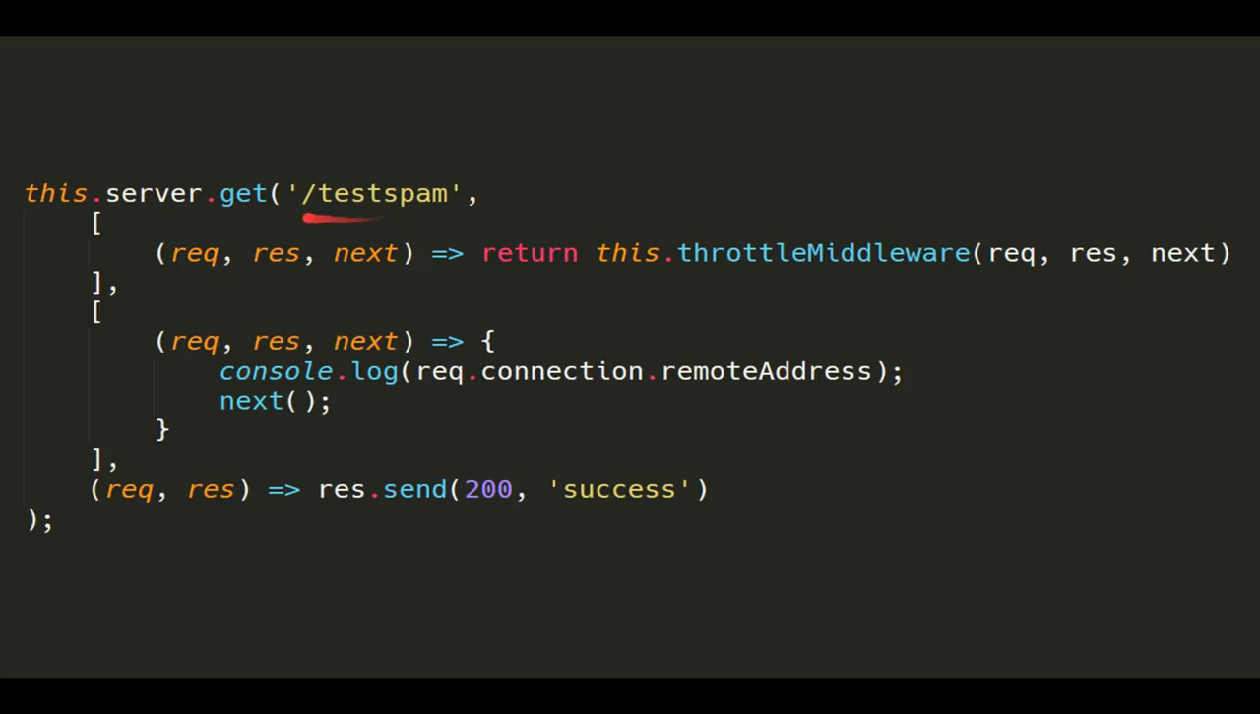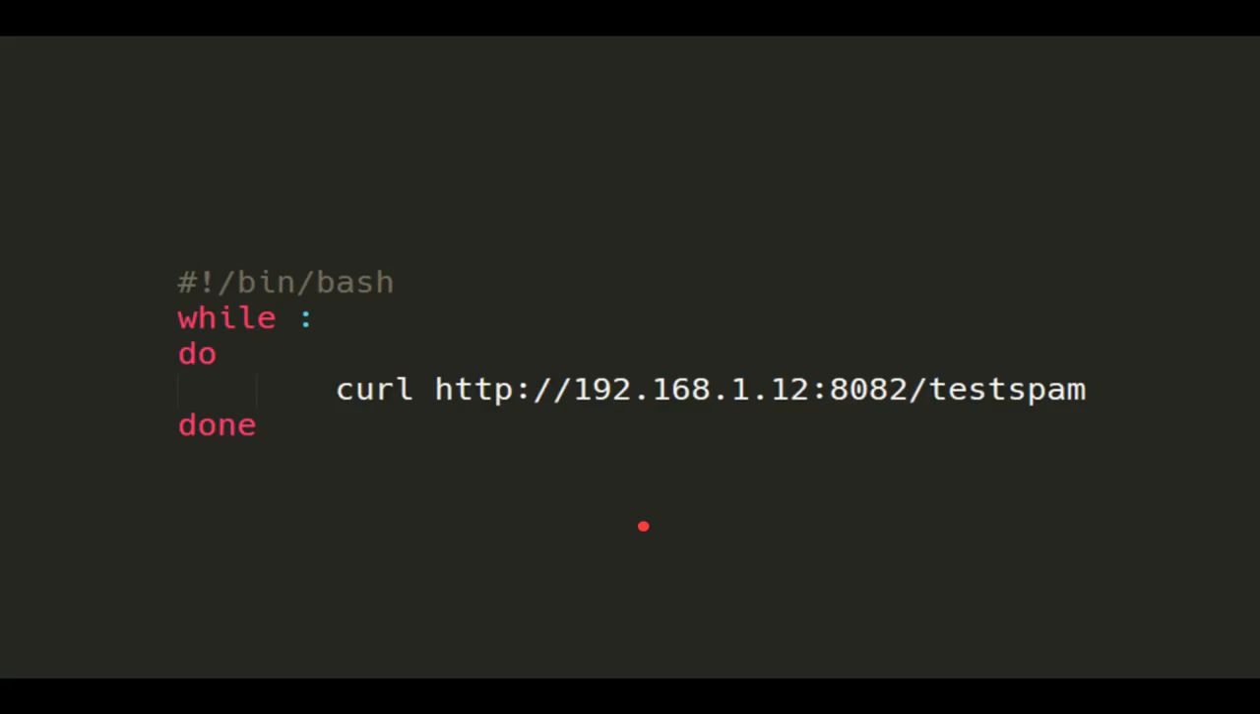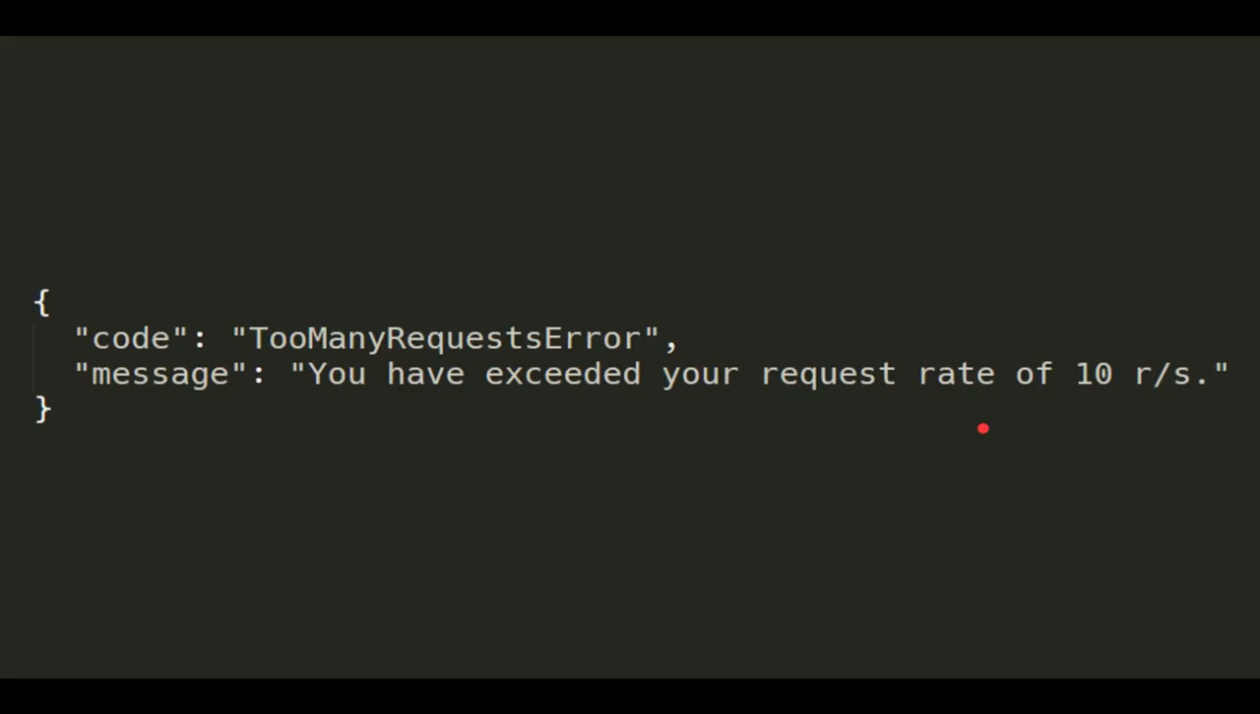Investigating was fun. First, I tried to make the smallest possible set of steps to reproduce the bug. I started by making a test API on the account server. This is called test spam. All this does is it runs through Restify's throttle middleware. And if that did not rate limit the user, it'll log the IP address and then just return success. With this in place, I could start spamming it. I wrote a quick script that would infinitely call into this URL, the test spam URL that we just made, and I got rate limited after 10 requests per second.